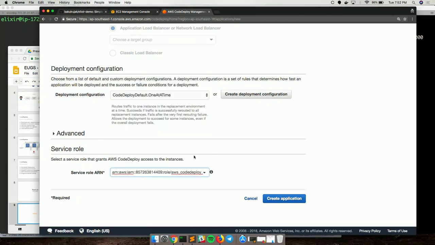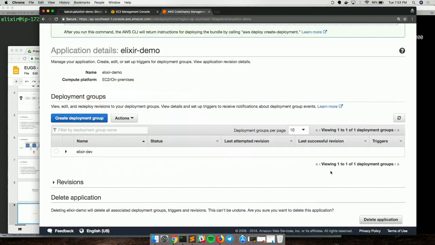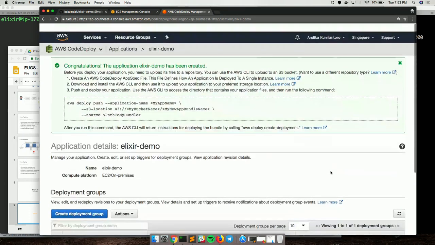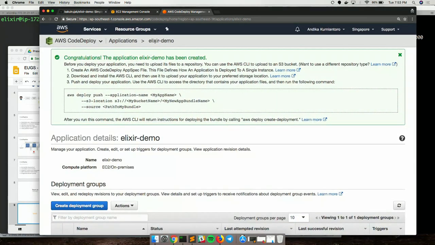Okay, let's create one. Okay, cool. We now have a CodeDeploy active. And how to trigger the deployment? Actually, this CodeDeploy could pull the data from either an S3 bucket or GitHub.